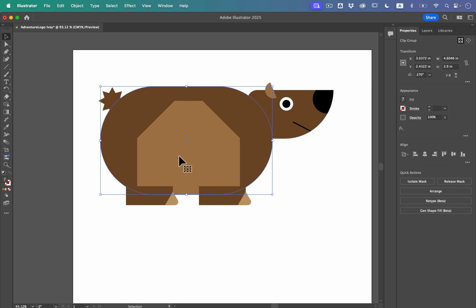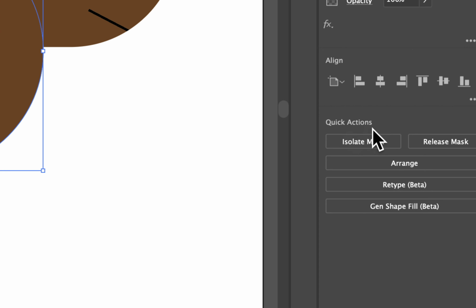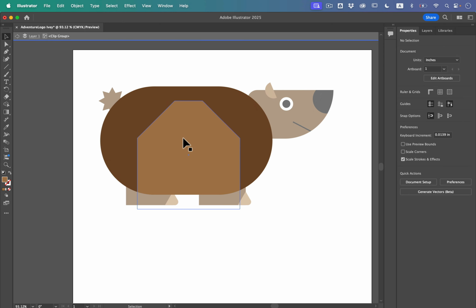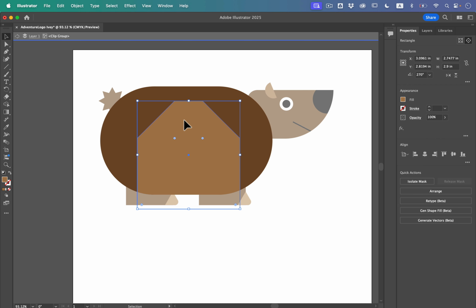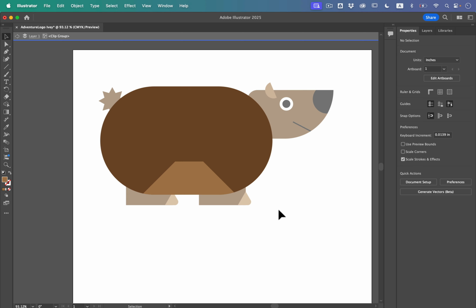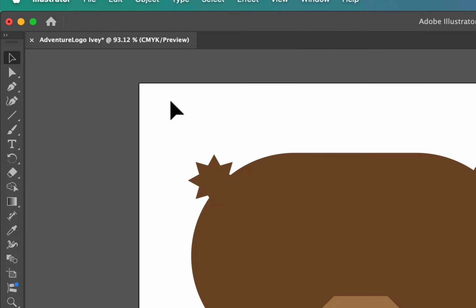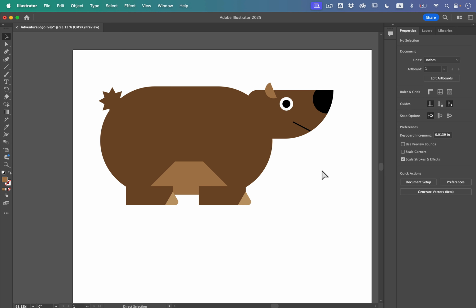In order to unisolate it or to edit the mask that it's inside of, select the center portion, go to the bottom of your Properties panel, and choose Isolate Mask. This will allow you to click on the objects inside of it and then drag it down to where it needs to be. Let's bring him down to be right about here on the lower portion of his belly. Once you're finished, you can back out of the isolated group to continue editing.